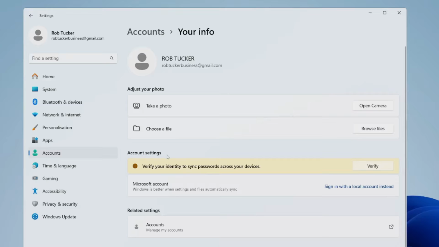Then come down to Account Settings here, and where it says Microsoft Account, what we're going to do is click on Sign In with a local account instead. So what we're going to do is go and switch this current Microsoft account on our computer to a local account. We're going to keep all our data and everything, and then we can go and sign in using a different Microsoft account. Let's do that now.